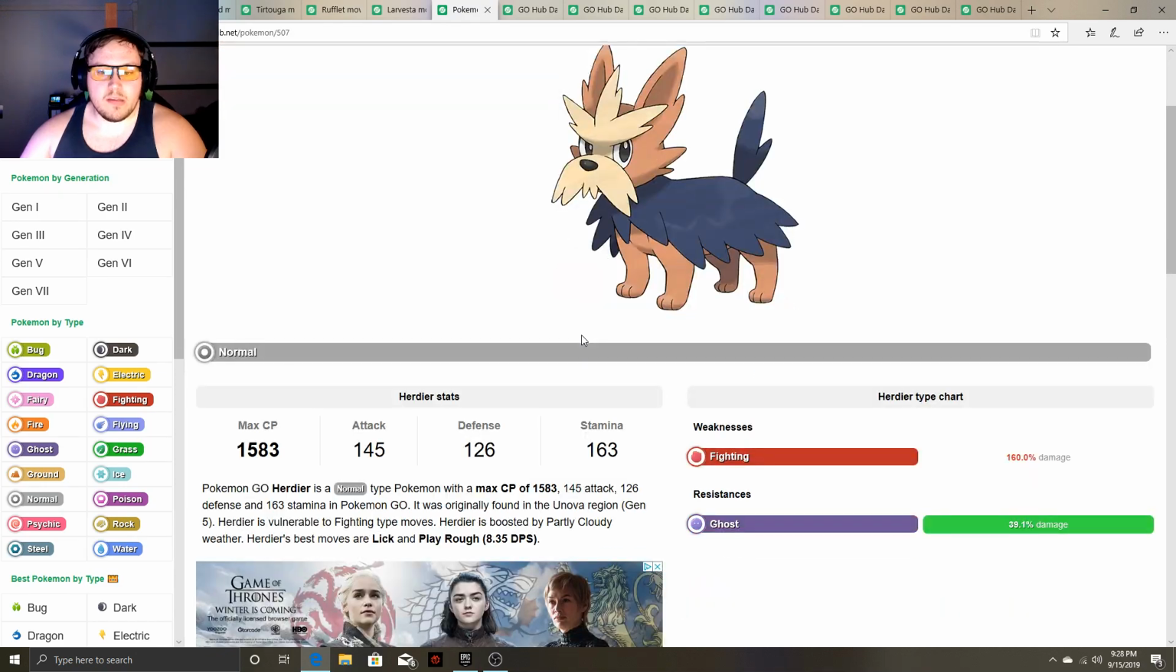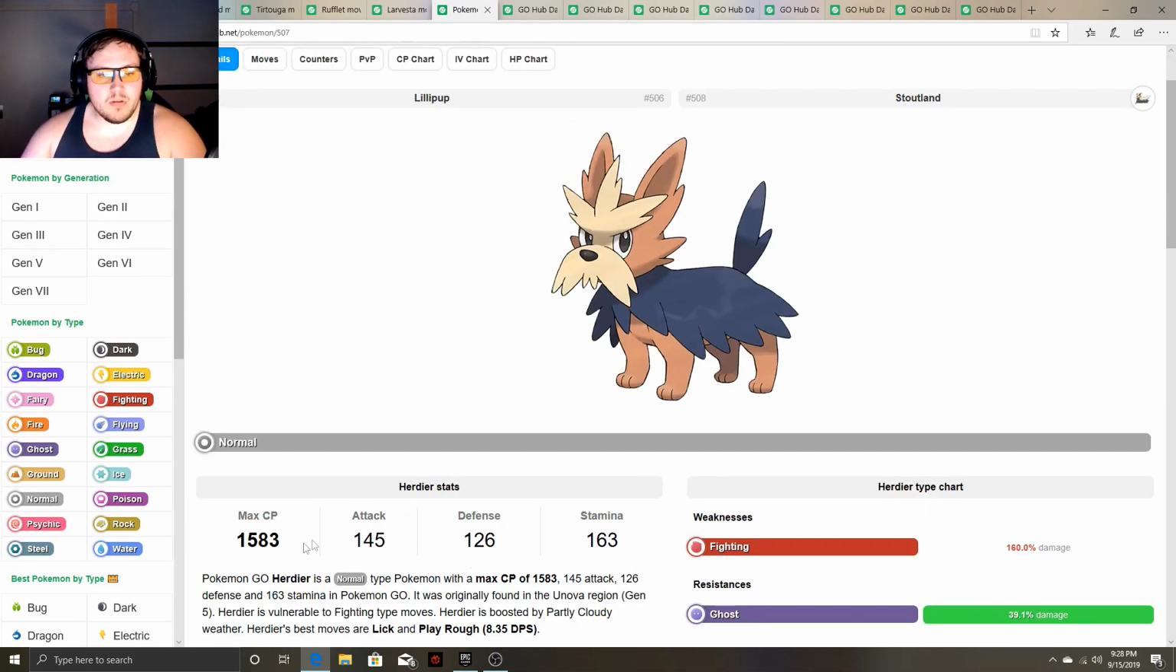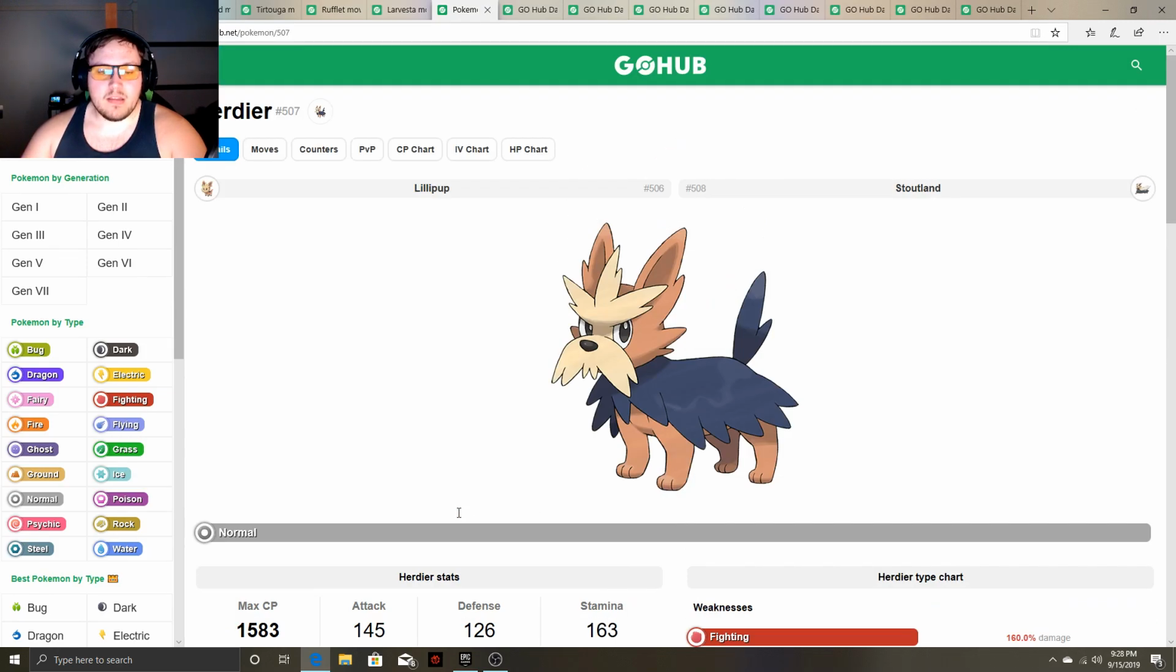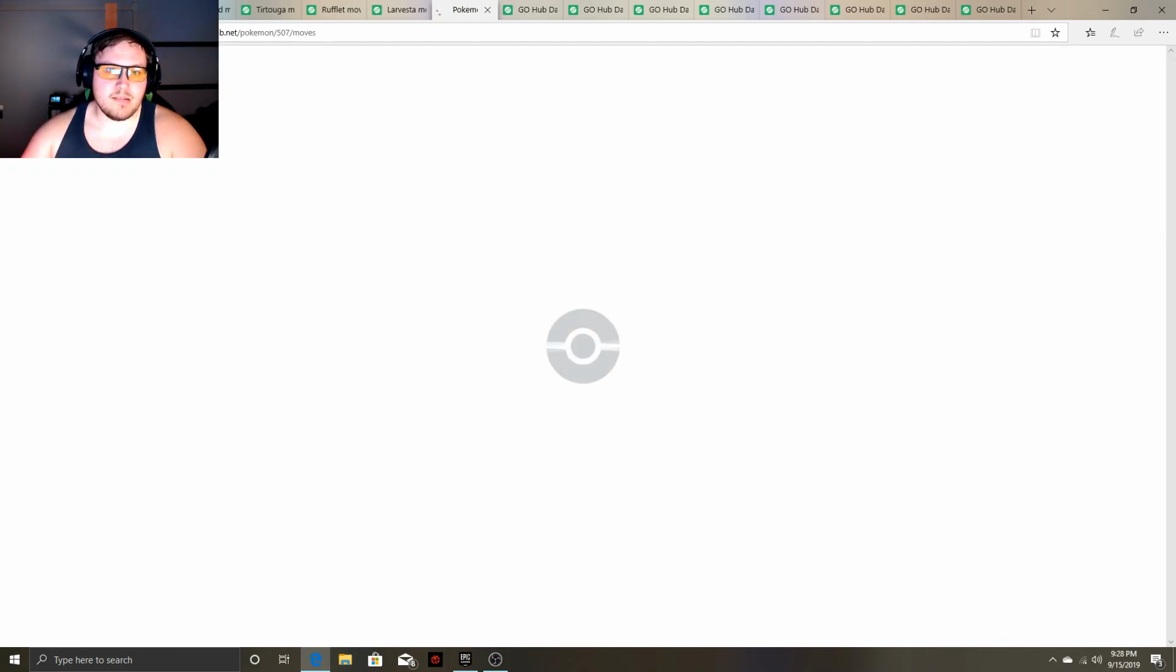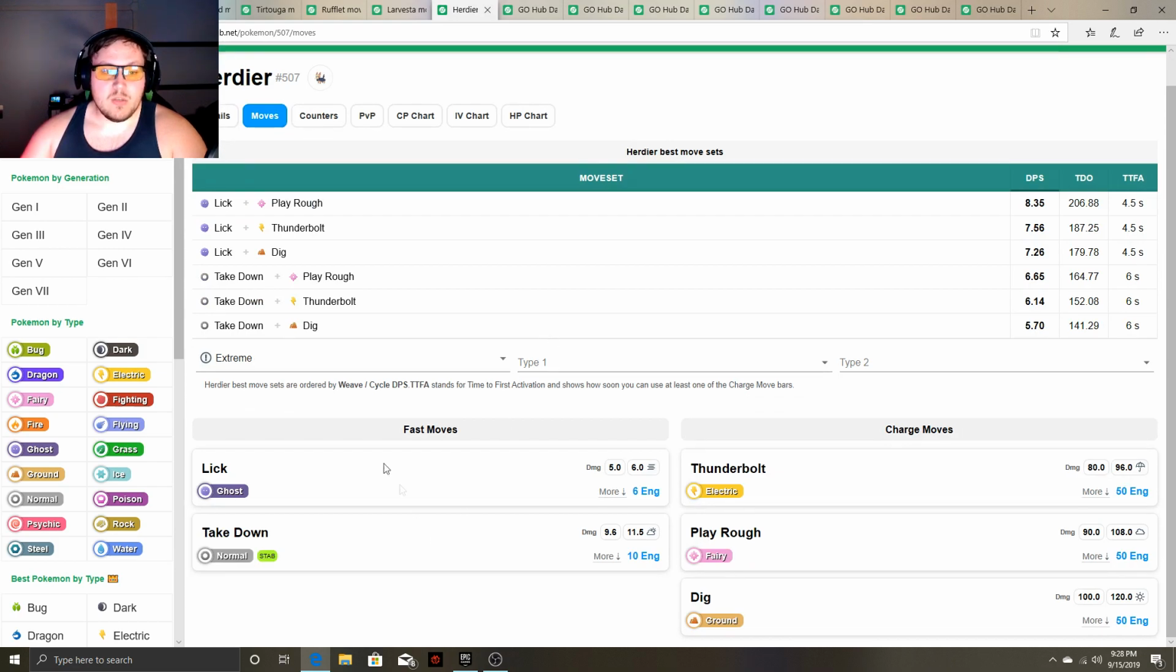Next up is Herdier. Herdier is a normal type Pokemon, so it's already interesting and only weak to fighting. The stats are pretty good. It's over 1500, but these stats are going to pretty much hold true since it maxes out just over 1500. And you would give it Lick. Lick is a pretty good PvP move with Play Rough and Thunderbolt.